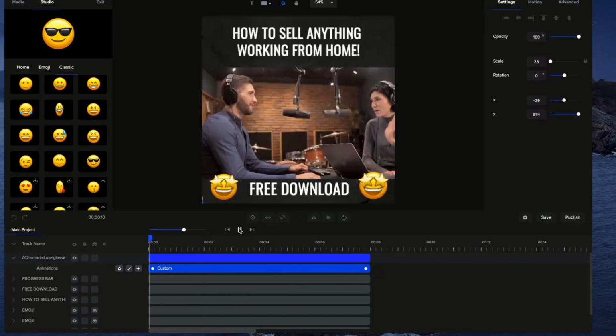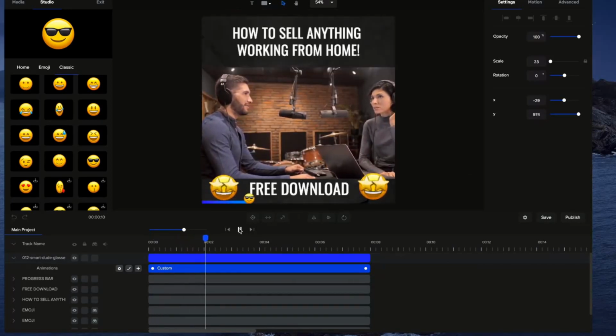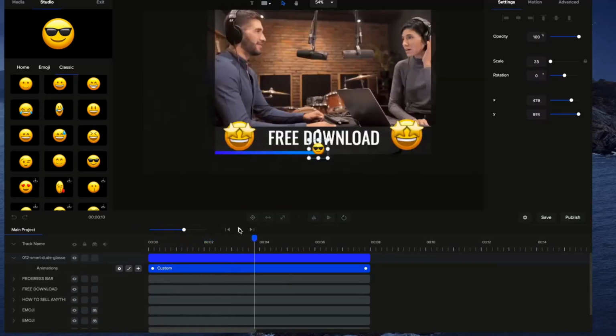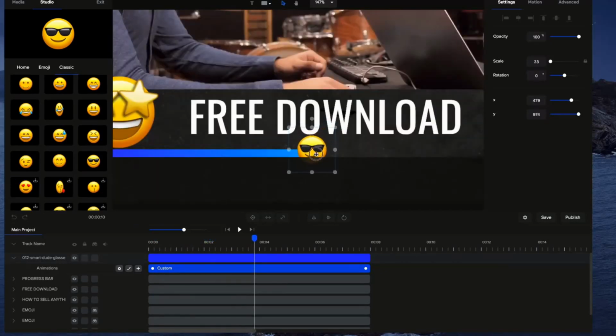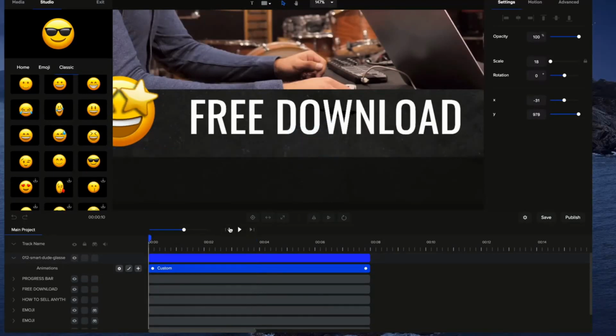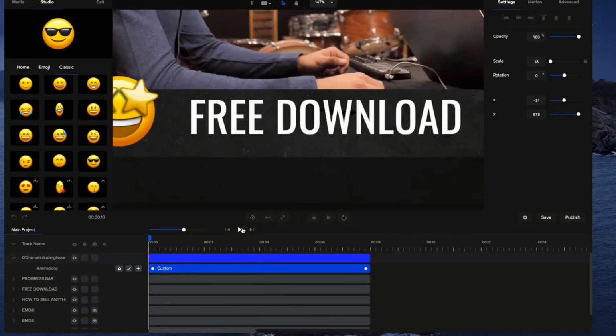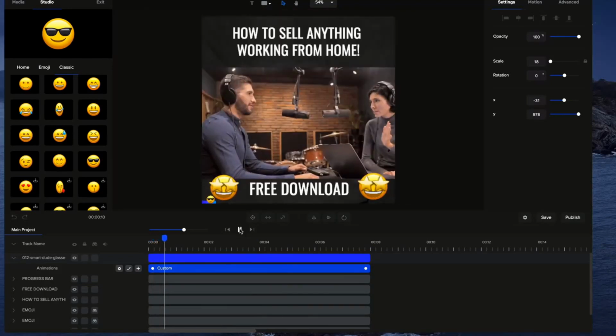And if we play this through, you can see you've got a nice looking little emoji going at the same time. Maybe I'll make him a little bit smaller, and yeah, something like that, for example. It's a little bit cheeky and it kind of catches people's attention, but let's just play this through.